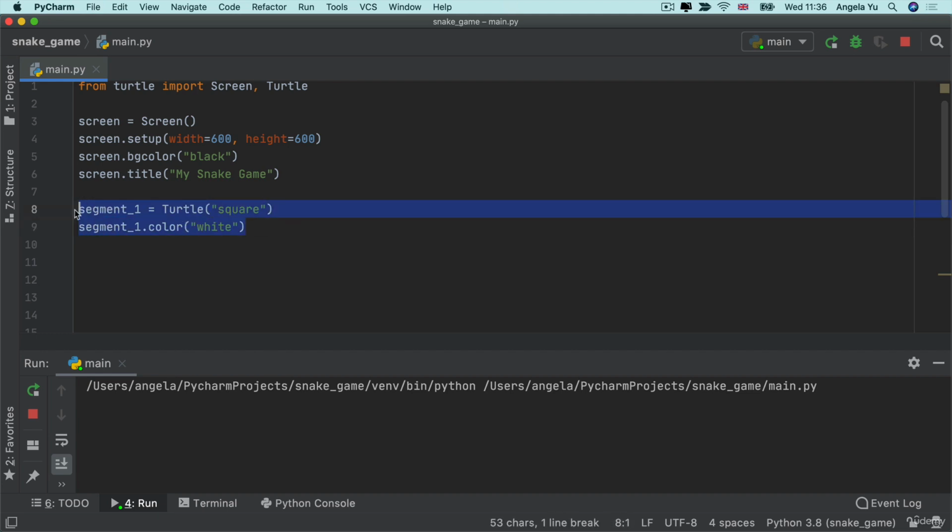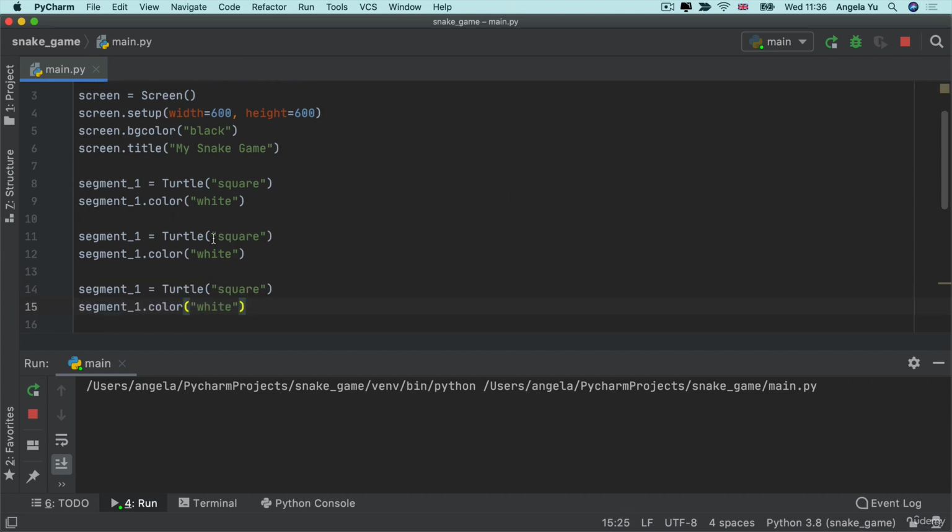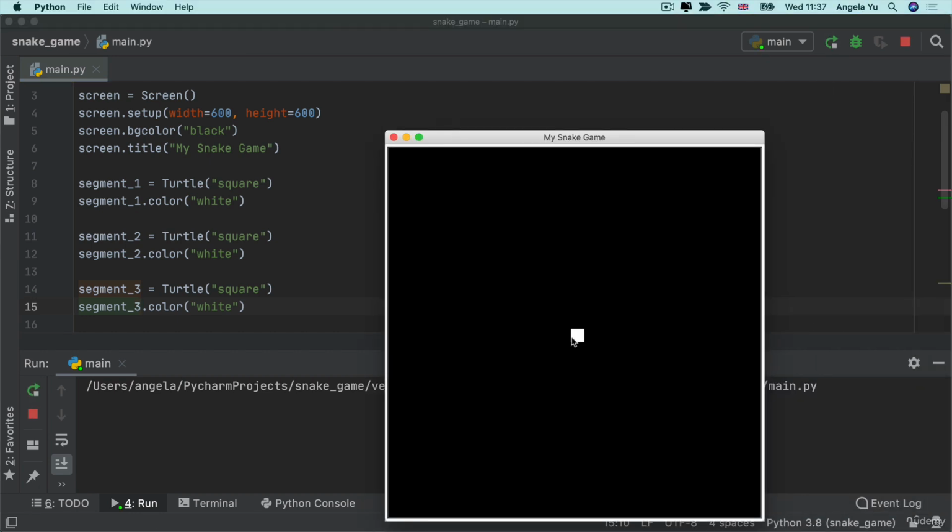Now, the next step is to create our other 2 white squares. So let's go ahead and copy these bits of code, and I'm going to create 3 of them in total. So segment 2 and segment 3. Now here we're going to create the same thing, but we obviously have to change the positioning because otherwise we end up with 3 squares all on top of each other and we can only see 1 square because this is a 2D image.